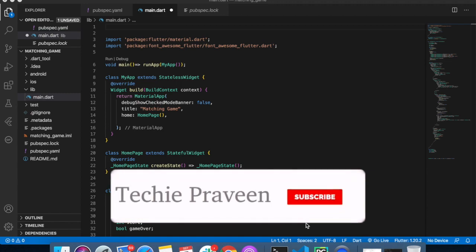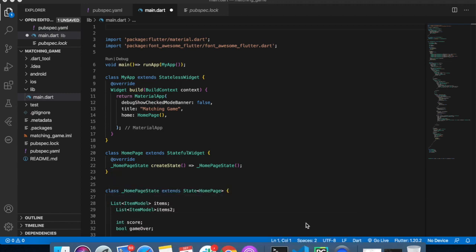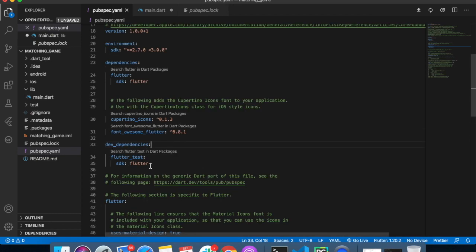Guys, my code is ready and it's working fine. So now let me explain my code line by line. Basically I have imported the basic package of material.dart, and this is the font awesome import. We have already added the package for this, that is font awesome Flutter. You can change the version if you are facing any issue with a particular version.